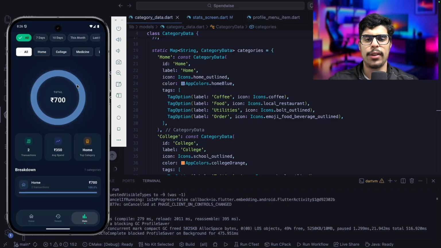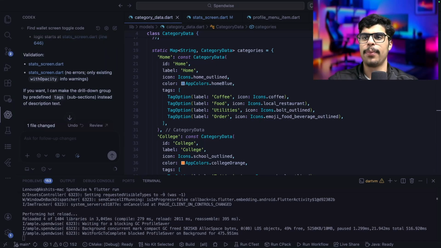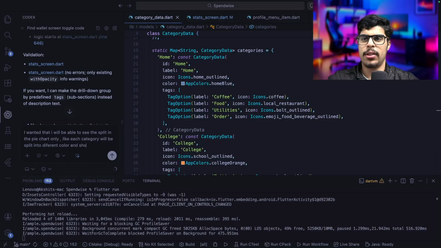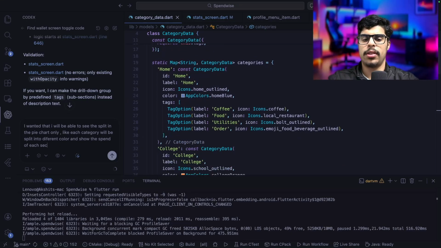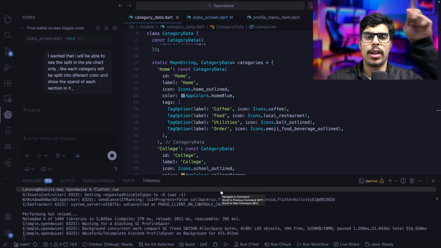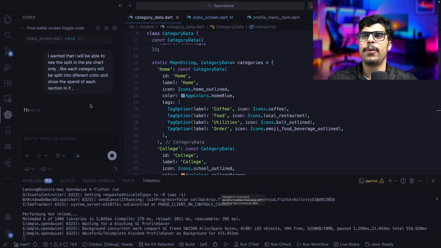So I don't think it worked perfectly, because what I wanted was for the pie chart only to show the split. I wanted to see in the pie chart only, each category split into different colors and show the spend of each section in it. So that's the prompt which I gave. Basically, if I click on it, it should form a circle and then each section in a pie chart, you know, with the percentages over there. I wanted that instead of manually clicking on it. So I gave that prompt.